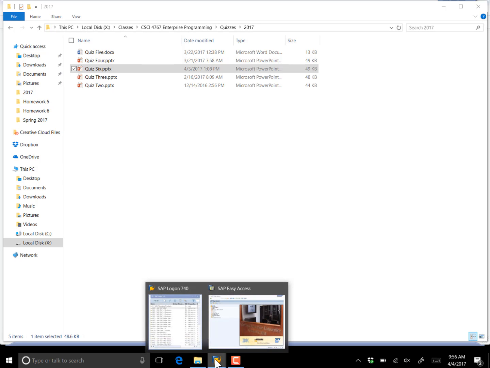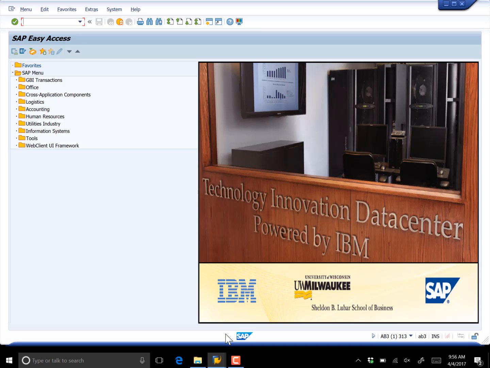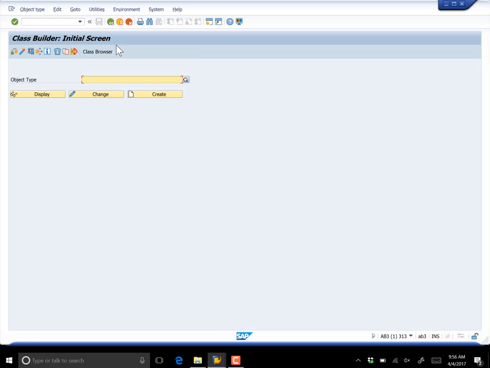I do not really have a set of slides to go with what we are going to do today. As I mentioned a moment ago, our primary task for the next few moments is to talk about the class builder. The transaction code for the class builder is SE24. And the class builder is an interface to the ABAP dictionary, but specifically focused on one that allows us to define classes.